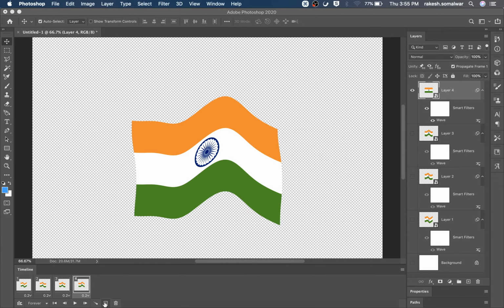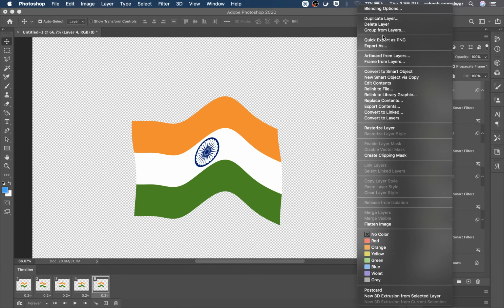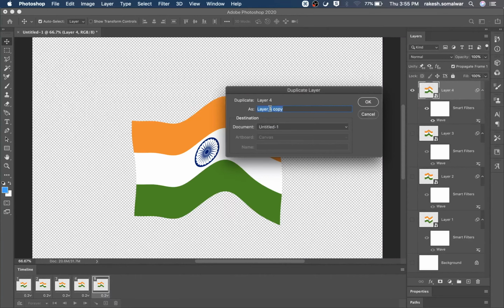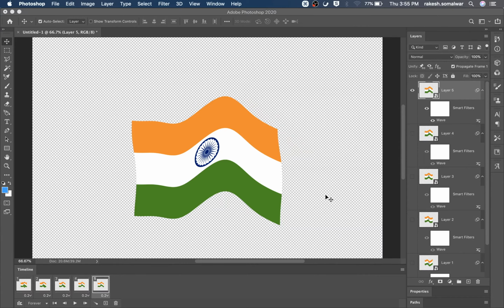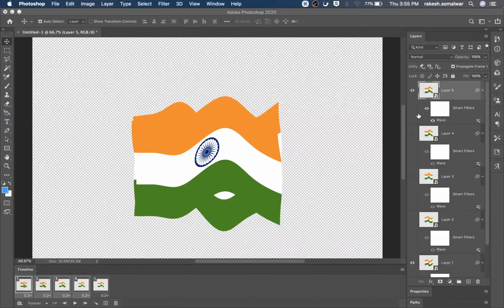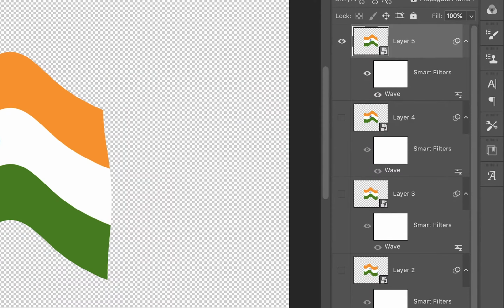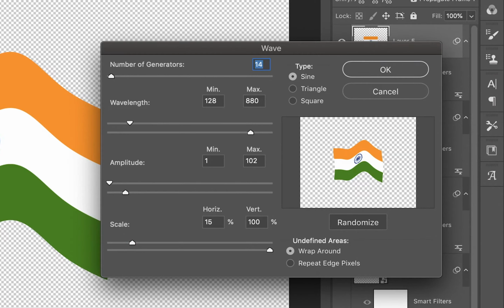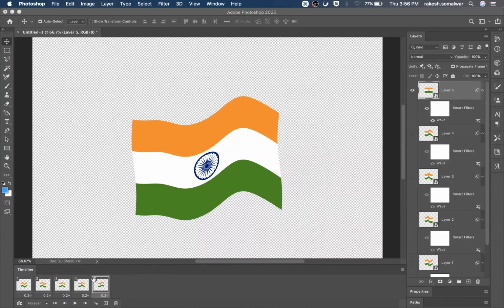Again duplicate frames, frame 5, duplicate layer 5. Okay. Fourth layer off in 5th frame. Shift, select all 4 frames of the 5th layer. Go to wave, double click. Increase the maximum wavelength to 999. Okay, keep the rest as it is.